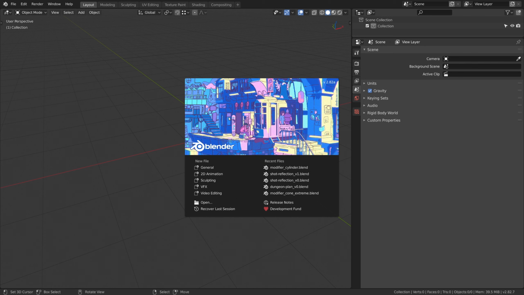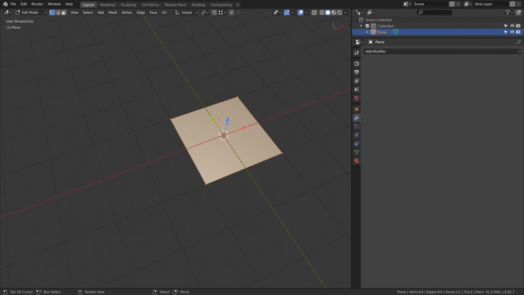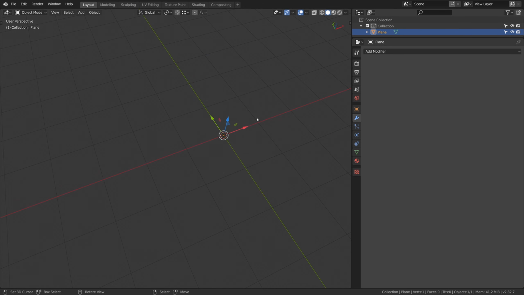I'm going to show you how to create a basic torus with one vertex and a few modifiers. Let's start by adding a plane to the scene, switching to edit mode and merging all of the vertices at the center. Now you can tab out of edit mode and go to the modifier panel.